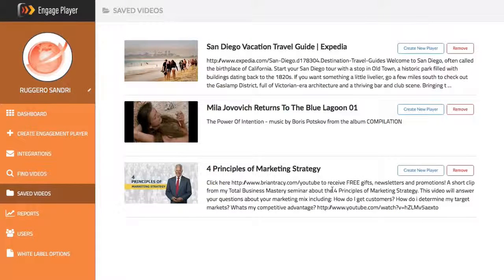So if you're just searching around looking for something that might be interesting for later use, you're never going to remember where it was. So this is a great way for you to go ahead and save those for later use. And you can create that new player right from this button here as well under the save videos.